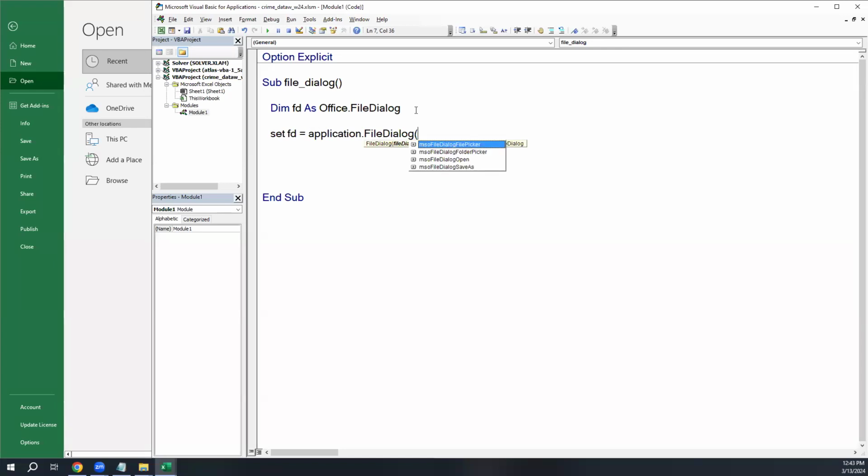So in parentheses, I'll say, what kind do I want? Do I want to pick a file, a folder? Or I think we want to pick a file. Open or save as dialog box. This will be our file picker. And that's it. That doesn't open up the dialog box. It just creates that dialog box in memory, creates that object in memory, and it hooks up my object variable to that. So if I want to refer to that, I can now refer to it with FD.